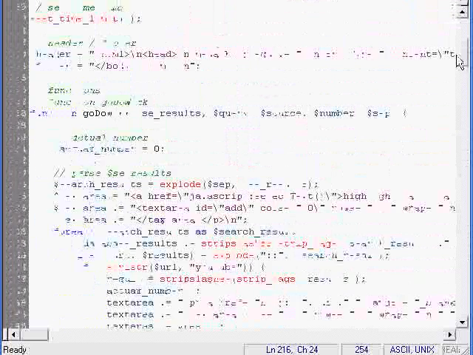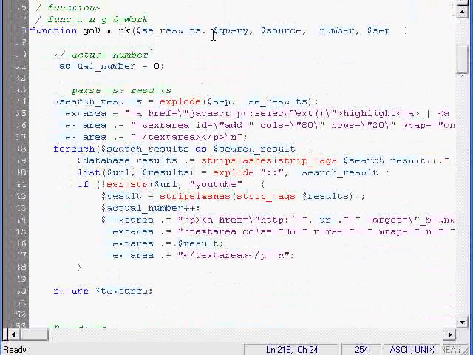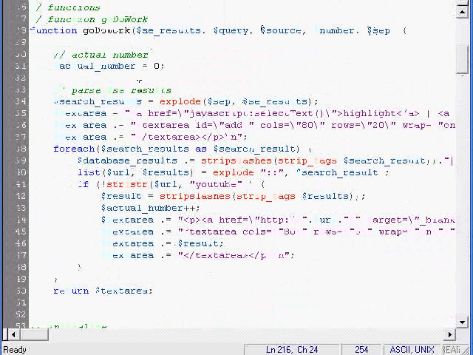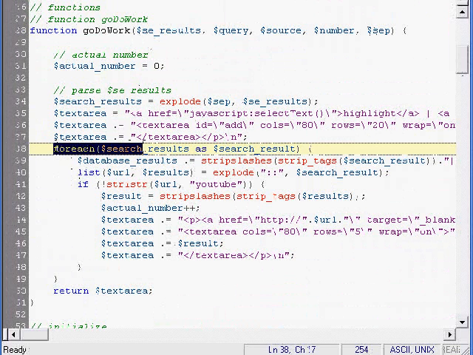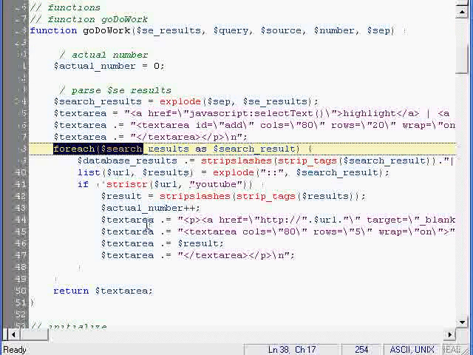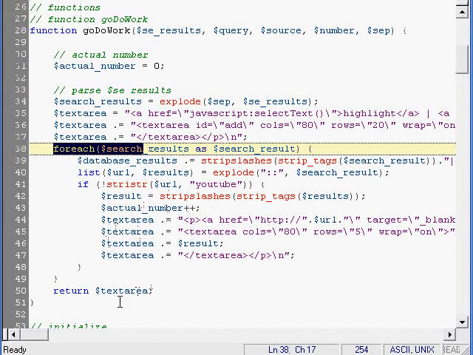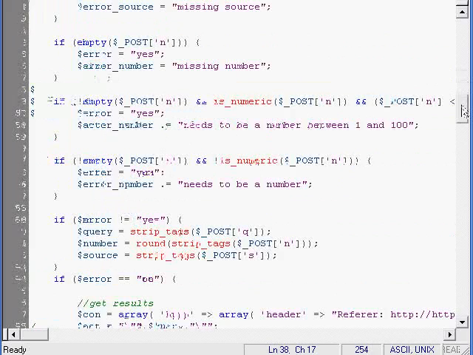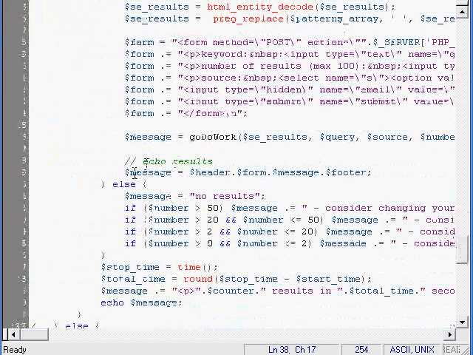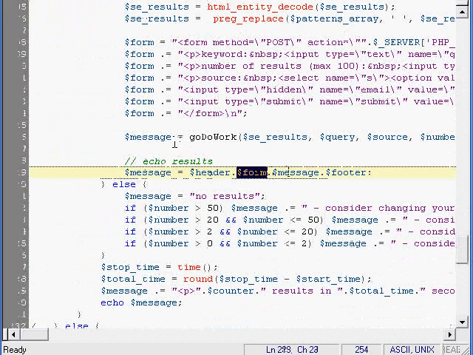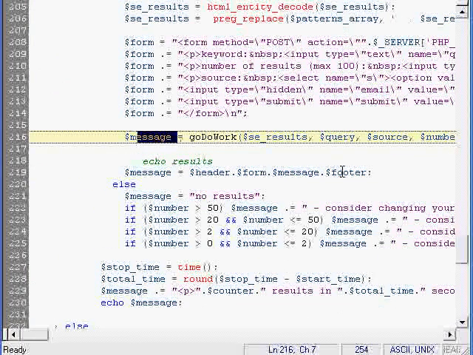Where are you? Okay, so you took in the results, what the query was, the source, the number, separator. And then basically go through each result, strip stuff, strip slashes, all this garbage, explode it, and then dump it into a text area box. When you're done, return it. And then finally, create a message which comes from the header, this form, I'm not even using this, the message we just created here, and the footer.